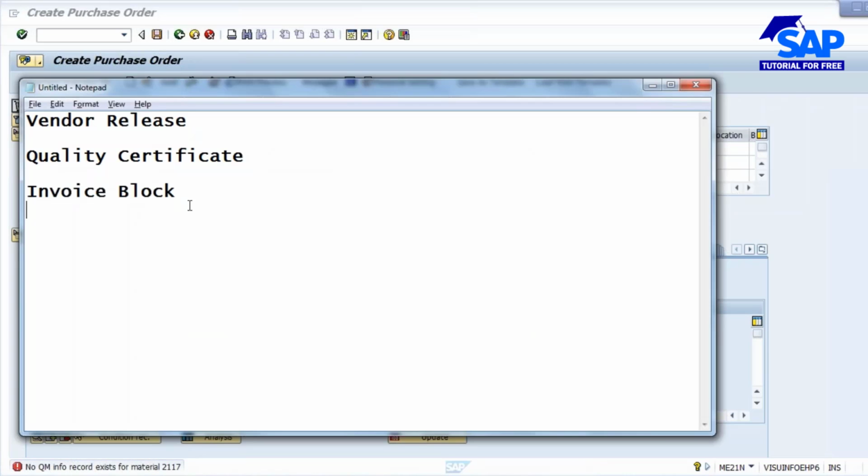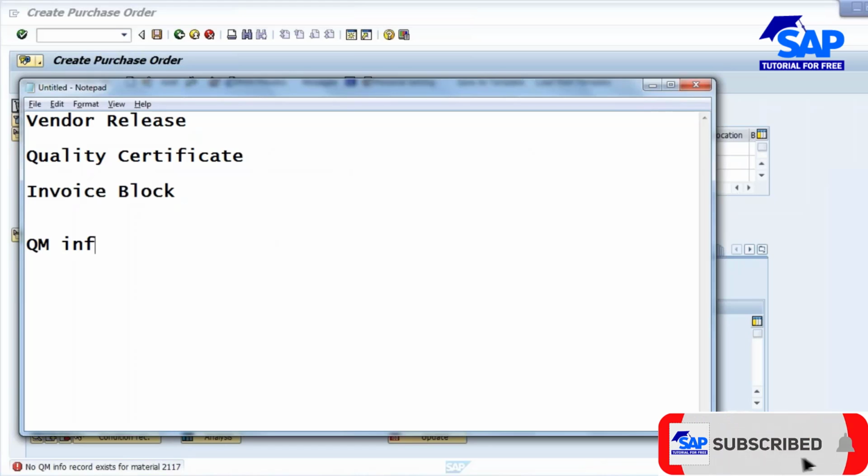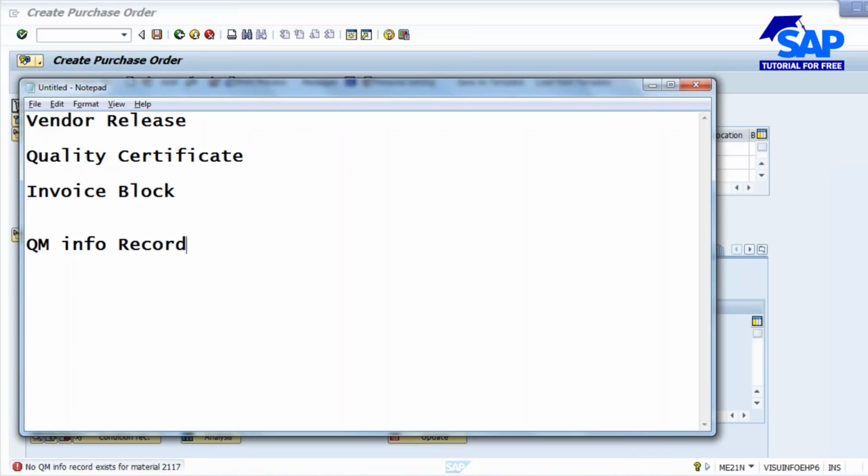The QM info record is created for the combination of material, vendor and plant. That means this vendor is released to supply this material to this plant. That's what we'll be creating, the QM info record.